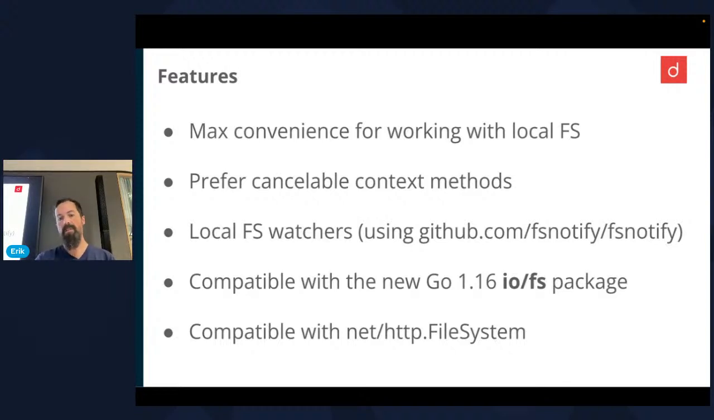It's also compatible with the IOFS package. So basically the developers of Go had kind of the same idea. It's just that the IOFS package has a much smaller scope. It's only for reading data. And my file system package can also write data.